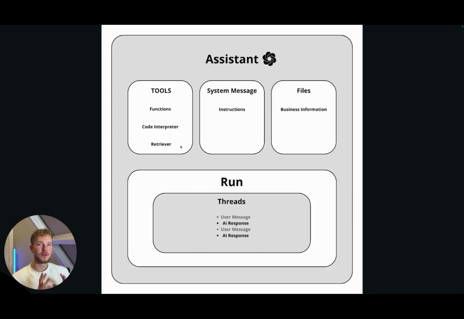Before we look into the actual code, I think it's a good idea to look at the structure of what we're going to build. The OpenAI Assistant API has three core elements: tools, the system message, and files. If we look at the tools, it has custom functions, and this makes your agent come to life. Your agent has access to real-time data of customers, or it can escalate the conversation to a human. It really gives some extra power to the agent.